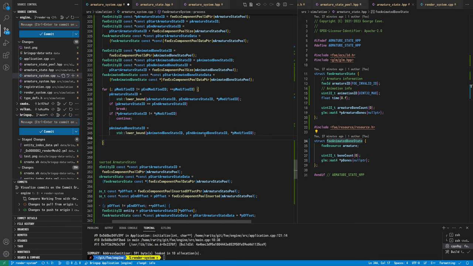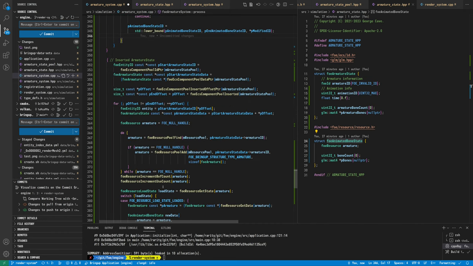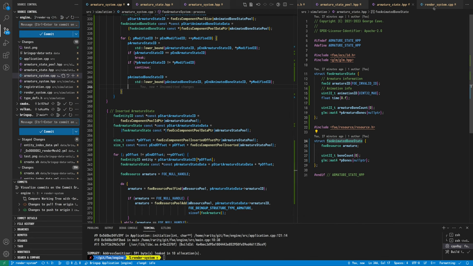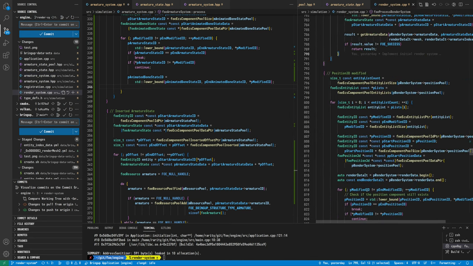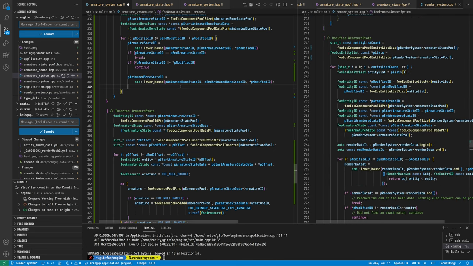Then we have two cases. Either it does exist or it doesn't. If it does exist, then I need to check it. If it doesn't exist, I basically need to go into the new stuff down here, which I can probably break out into a separate function, which I should probably also do for the render system. I'm sure I've got some in here somewhere.